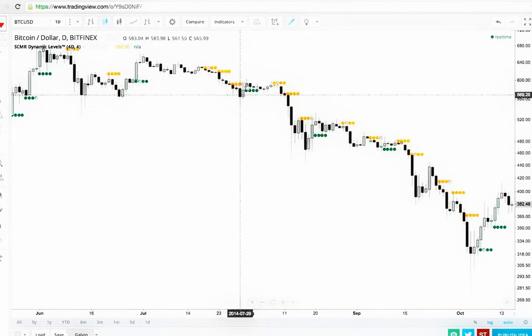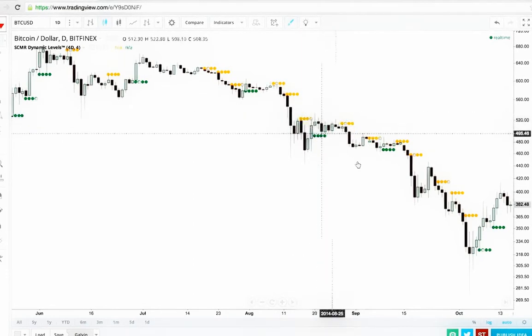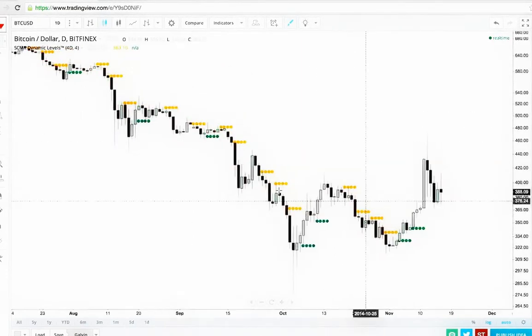Like, there's a rehit, this one did not get hit, this one did not get hit, this one got rehit, this one got rehit. So that's another way of looking at what you're doing.